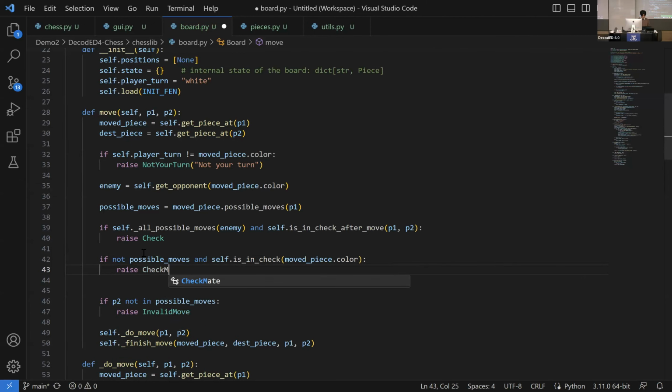Raise checkmate. Oh no. Okay. So if there's a checkmate, there will be no possible moves. So if there are no possible moves and your piece is in check, then it's a checkmate. If there are possible moves and you're in check, then it's just a check, right?